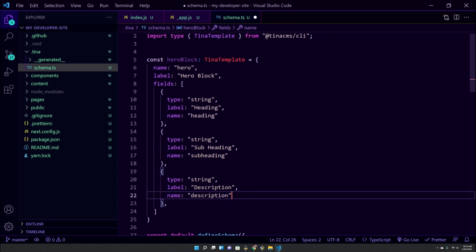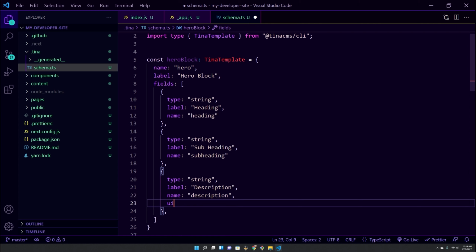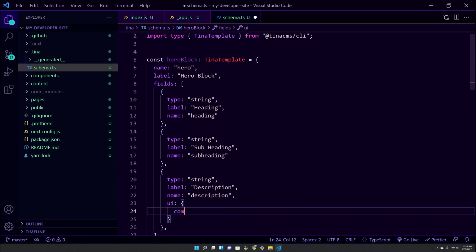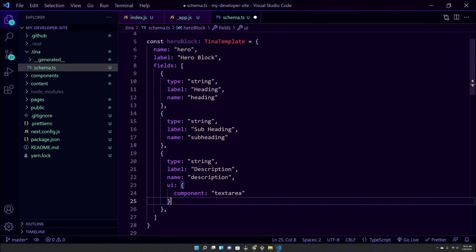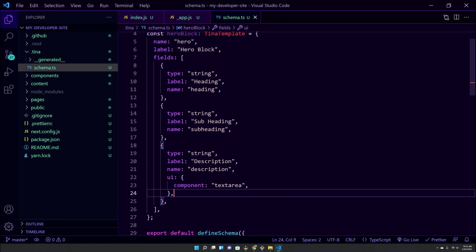So with a description, it could be incredibly long. So what we could do is say, we want this to be a text area field instead of just a standard input field. So underneath your name, we can do UI, open up an object and say component, text area. And that will give us a text area based option. And then we're going to hit save.